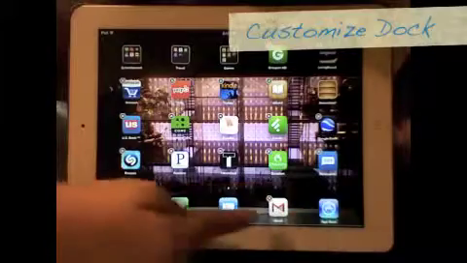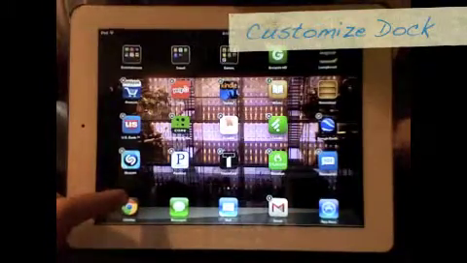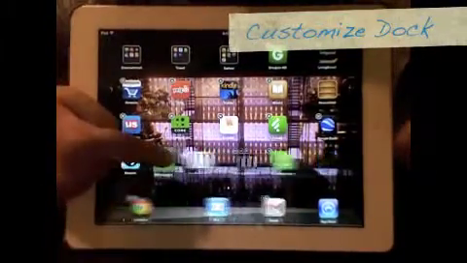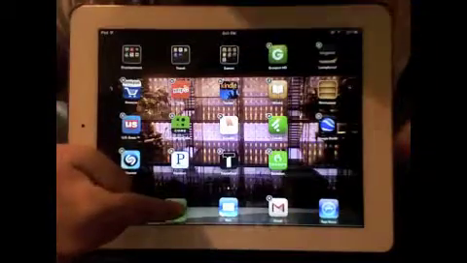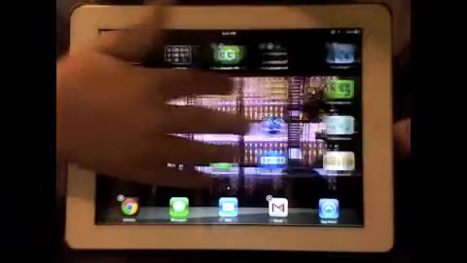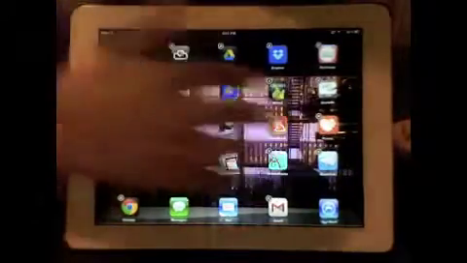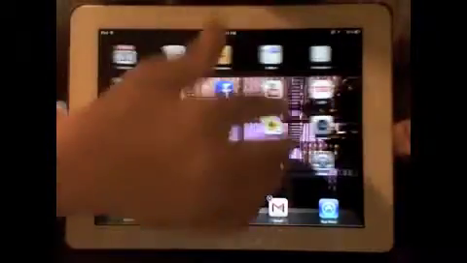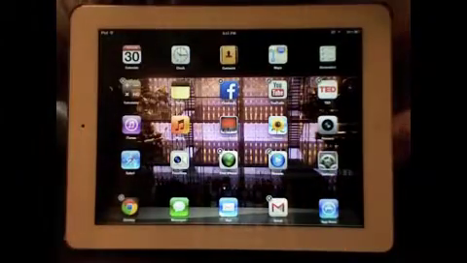And then this bottom row down here is kind of like your home row. You can move anything out of there that you don't want in there, or put anything in there that you do want in there. Those apps just remain the same no matter what screen you're on. So if I keep scrolling back and forth, the apps down here are still at the bottom.